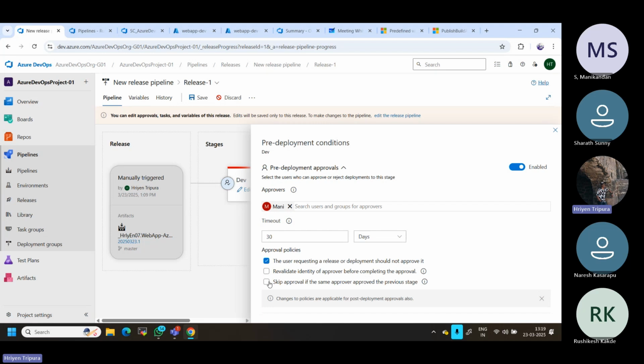And also there is an option called skip approval if the same approver approved the previous stage. So if you have defined multiple stages, and the same approver has already approved some other stage, let's say I have two stages here. If the dev environment got approved, same thing for the staging or maybe another environment has to be approved. That way also we can enable it, depending on your requirement.